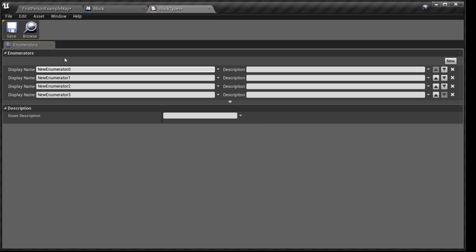Go ahead and listen up. Here's the next instruction. Change the first one, the display name, change it to dirt. Second one, change it to grass. So change the first one to dirt, the second one to grass.